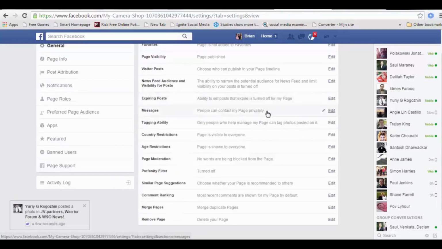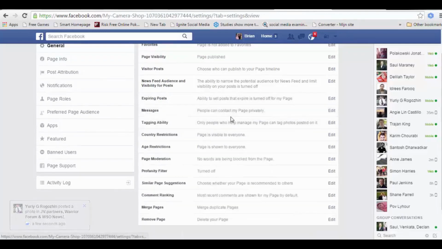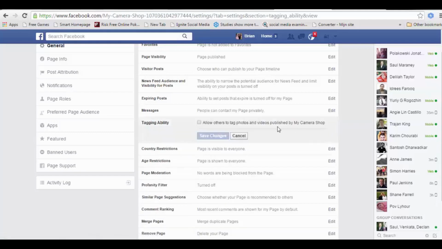And messages, who can contact your page privately. I always allow this just in case someone wants to get in touch about business. You'll get some spam messages. That's an inevitable thing, but it won't be so many. Facebook is pretty good about cutting down on spammers. And then this one is an important one. Allow others to tag photos and videos published by my page.